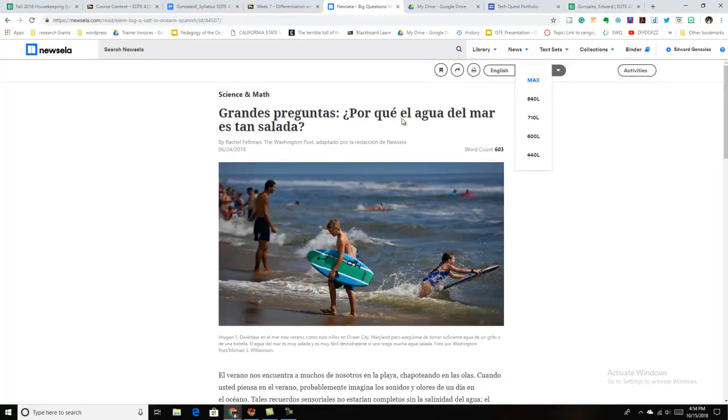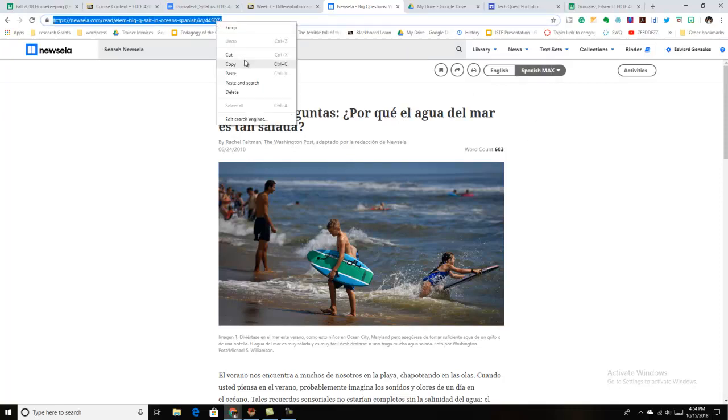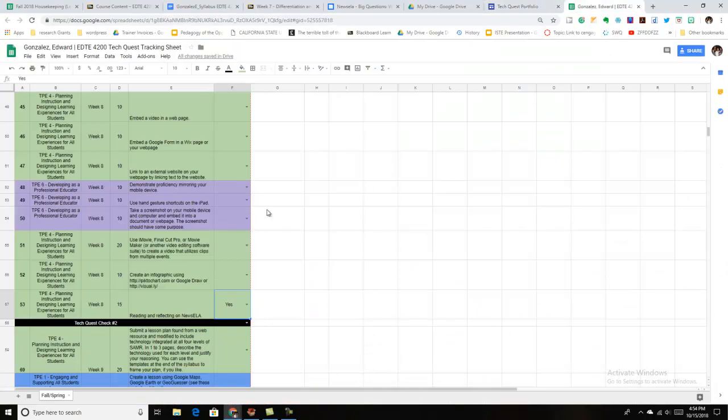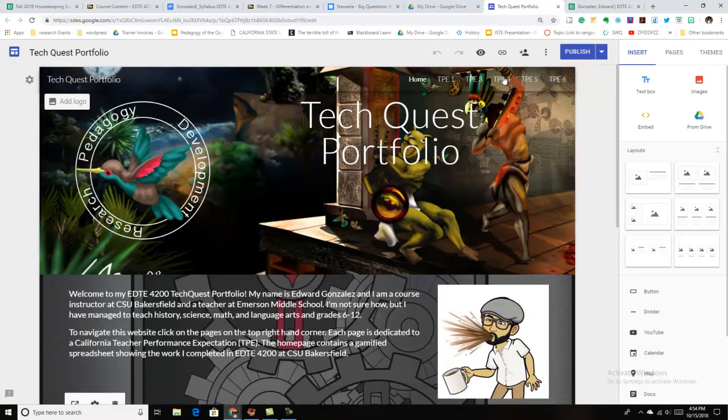I'm going to go ahead and get my article, and the way I do that is I click up here at the URL and copy it. Make sure you do that. Don't do the screenshot, because you're going to lose the functionality. And you saw, what were we at? We were at TPE4, so we're going to go in here to TPE4.